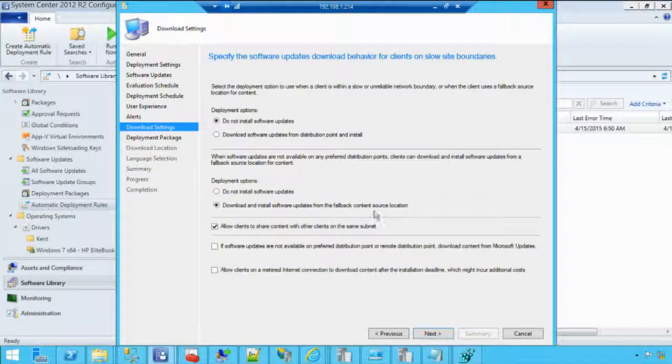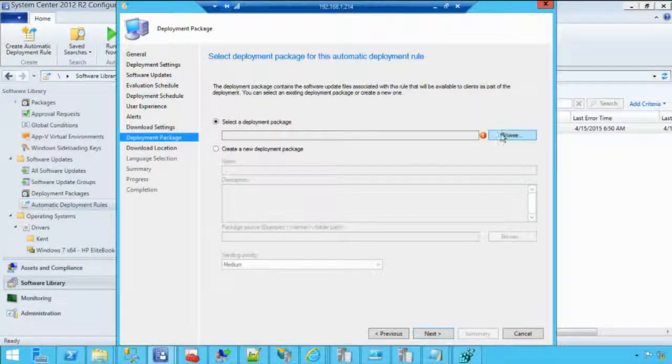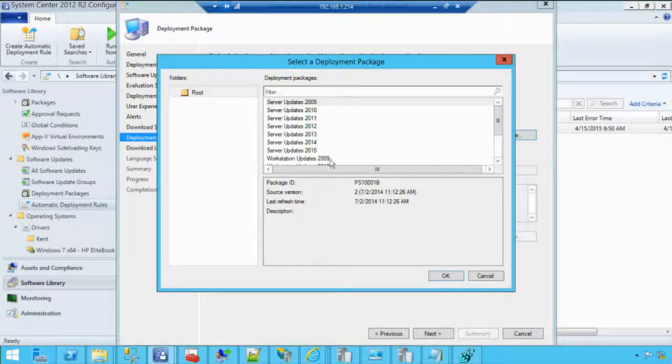Alert information, what to do with them: download, do not install, always get them. Select the deployment package, create a new one. You can pick one for server updates.